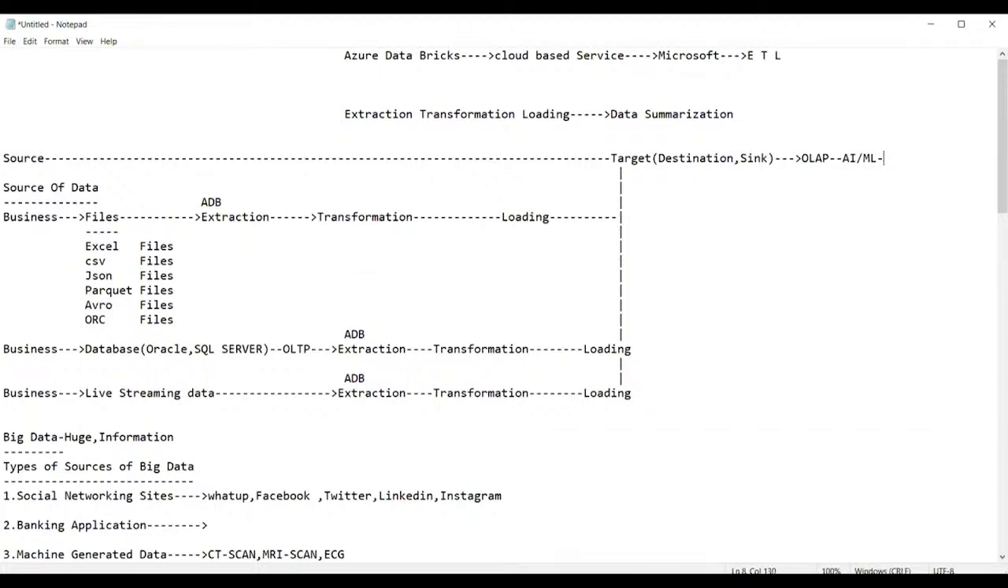So sir, ADF and ADB are enough, right? Yes, ADF is enough, and ADB individually is also enough. If you have the combination of ADF and ADB, it's very good, but if not, it's not a problem. You will definitely get the job. There is a misconception in the market that if you know ADF, you should also know ADB, then only you'll get a job. It's not like that. These are two different services. ADF has its own functionality and ADB has its own functionality.